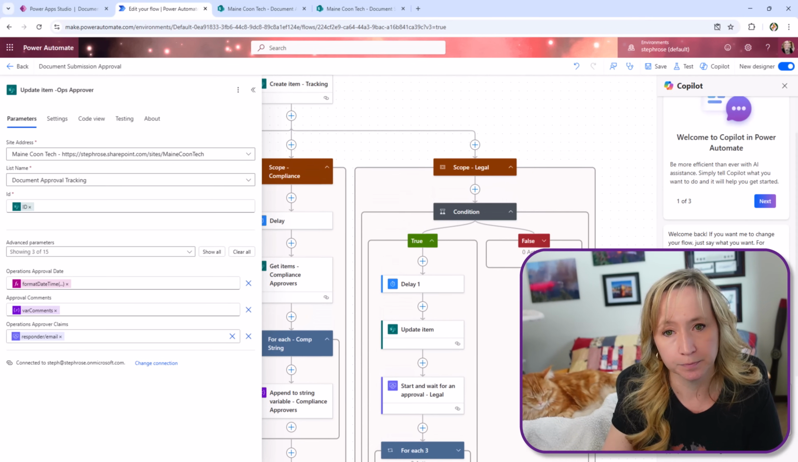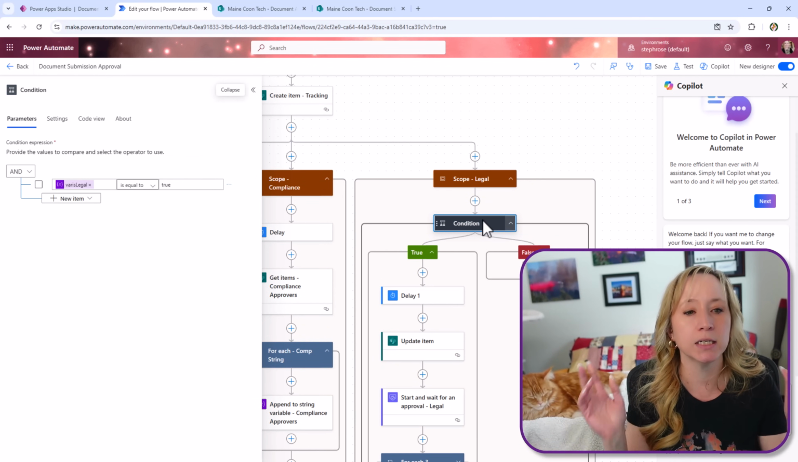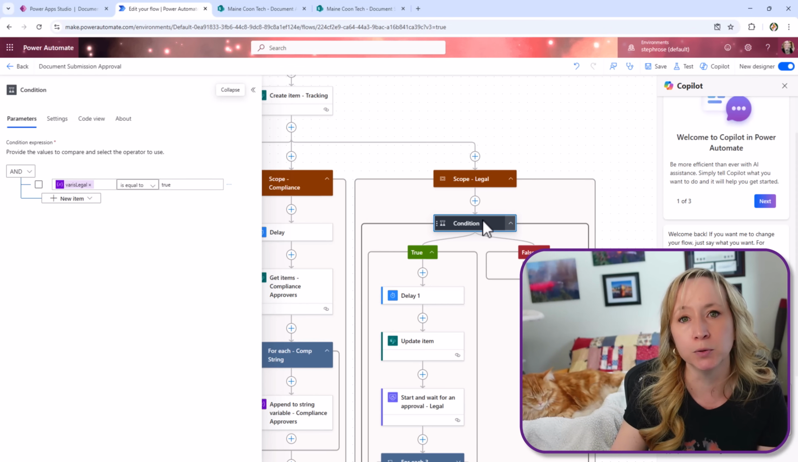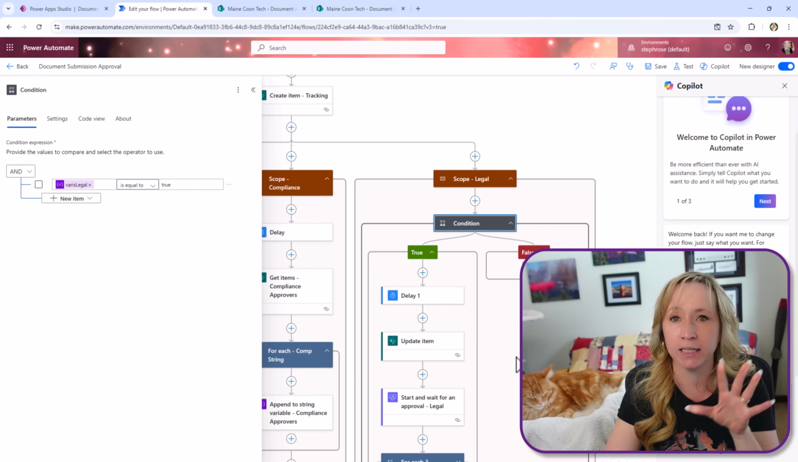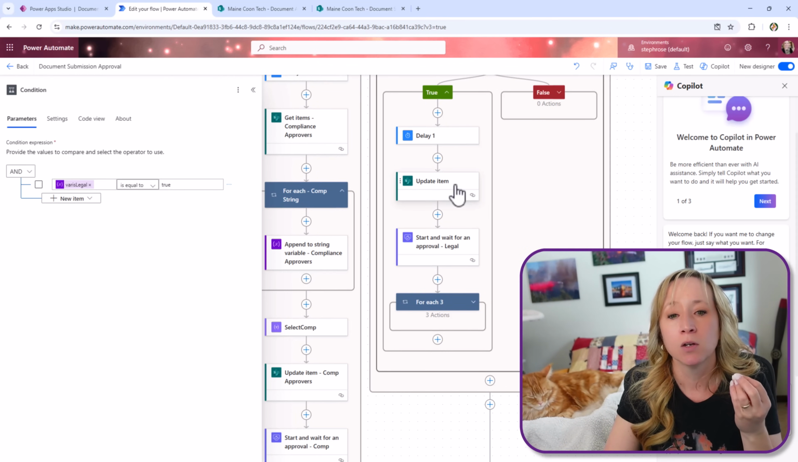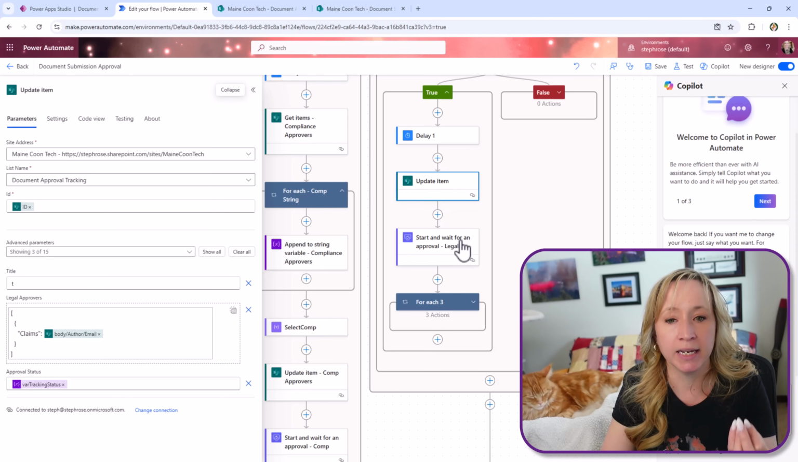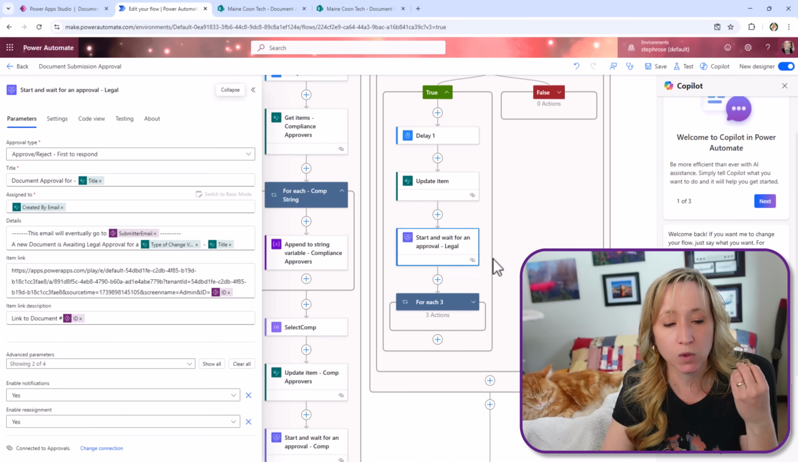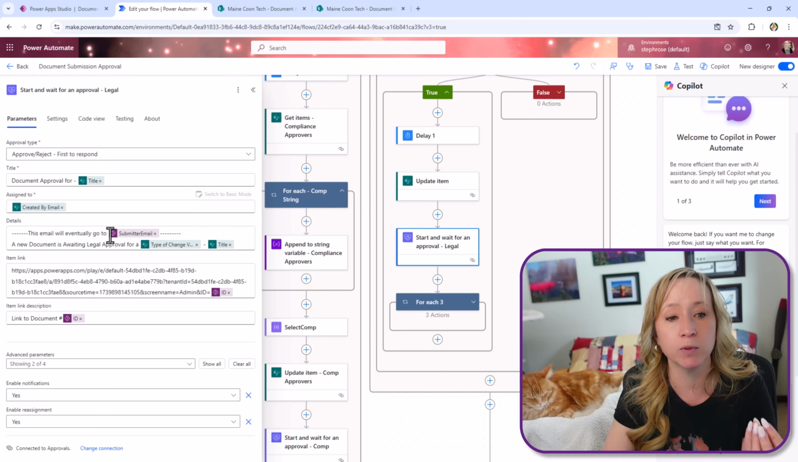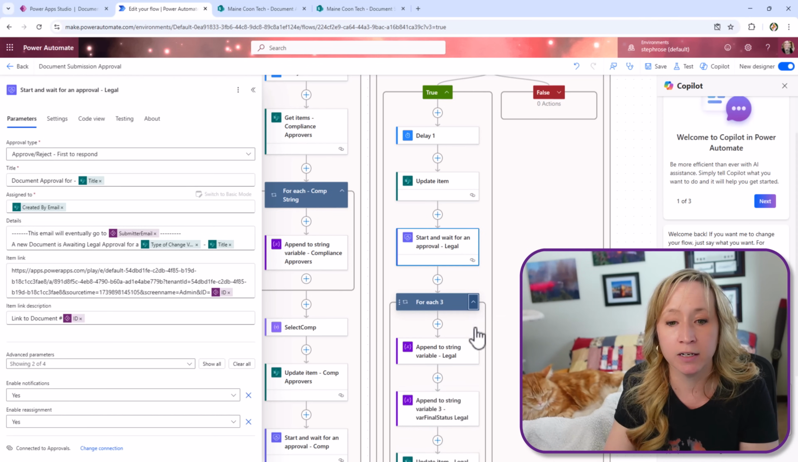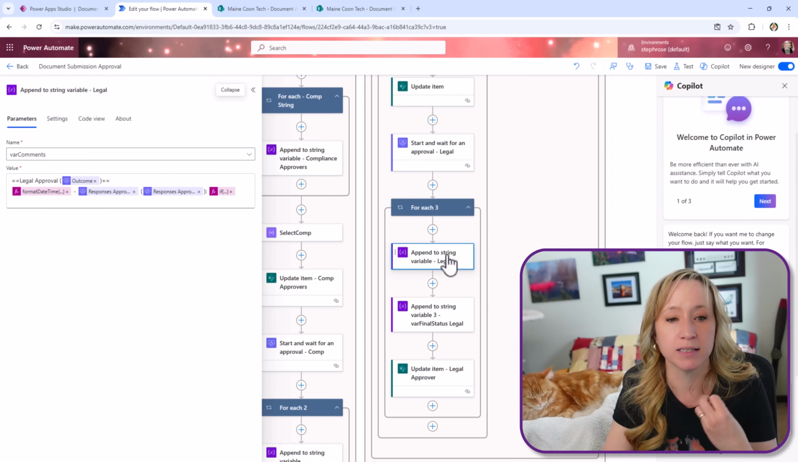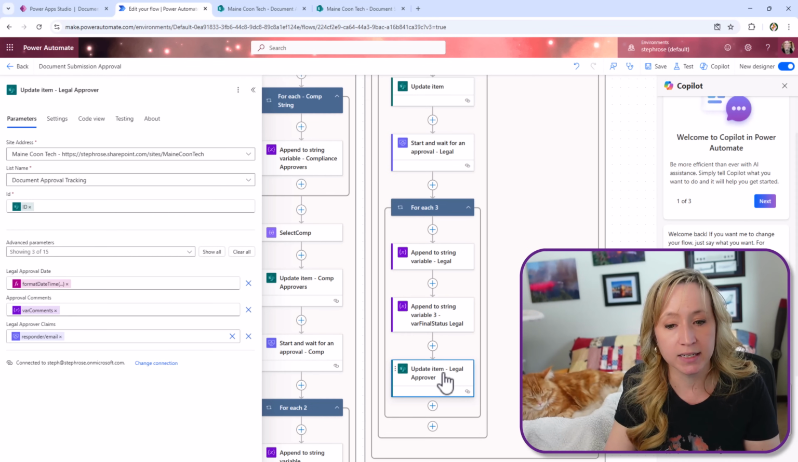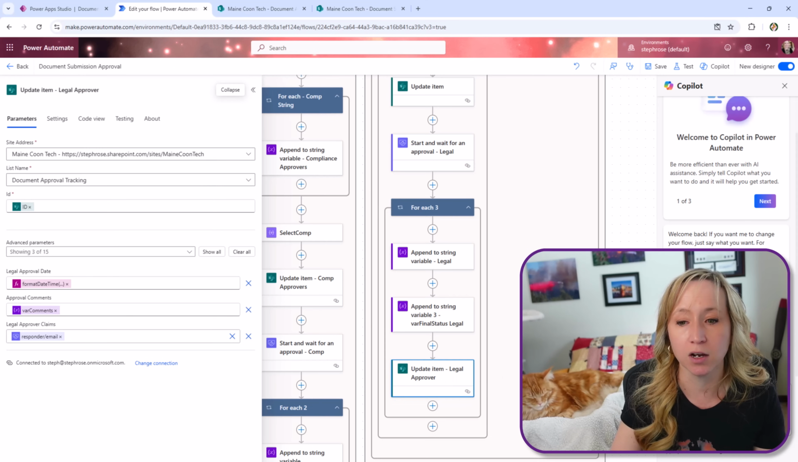Now let's go to legal. Legal was a different use case, right? We have a condition here. We're going to leverage the Boolean variable that I selected. If it's true, if this is a legal submission, if someone who is tagged as legal submitted the document, again, their use case, we're going to update and get the approvers and mark it as that. We're going to do the same thing. This email will eventually go to that person. And then in our apply to each loop, we are again appending to string, the same comments. We're updating the status, and then we're putting in the approval date, the comments, and everything.